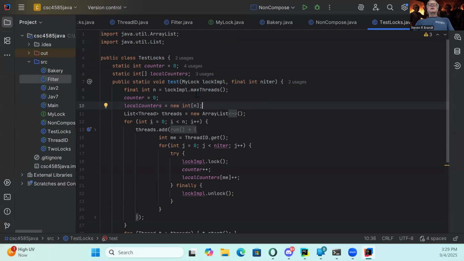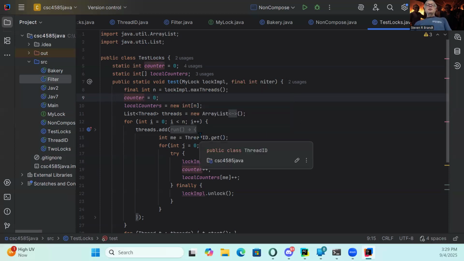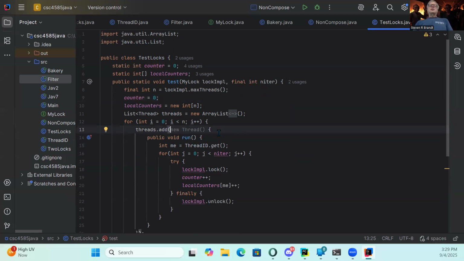And so what I'm going to do inside this method is first get the number of threads that I'm supposed to have, and then create a single static counter and a bunch of local counters, and initialize those. Then I'm going to populate this list. I'm going to create threads. So thread.add, and this is going to be a new thread. It's got a public void run method.